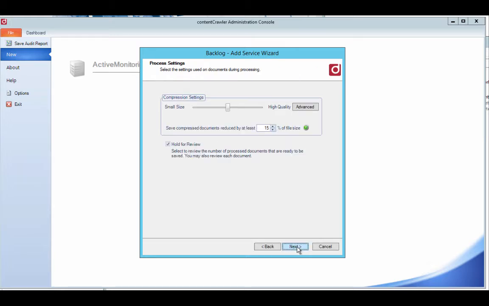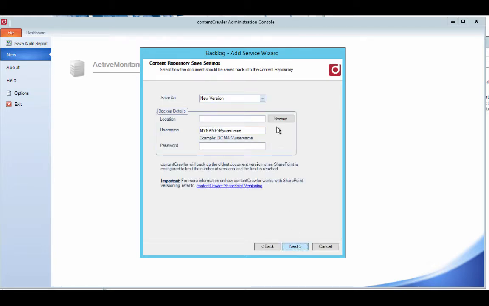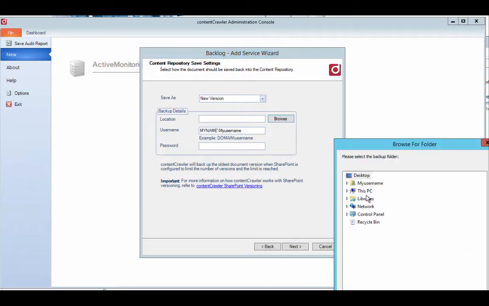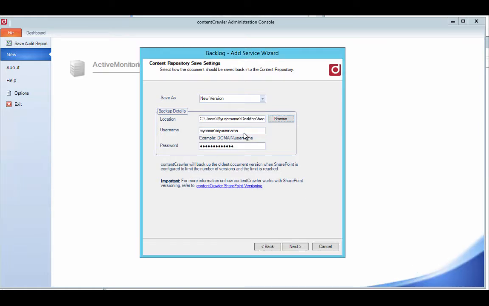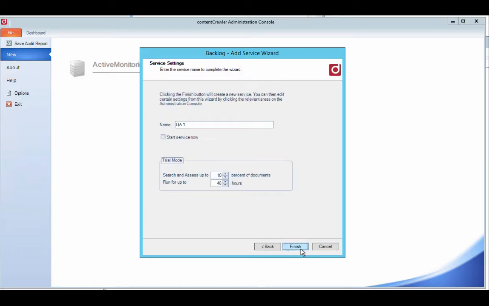I click on Next to choose the compression methods. Click on Next, and the final stage is to choose a backup location. This is a folder where, if you are running in production, backup copies of the documents would be stored. In this example, just create a new folder on your desktop called Backup. Put in your username and password that you created for this Azure image, and then click on the Next button. Again, choose the Finish button and choose Start Session Now.